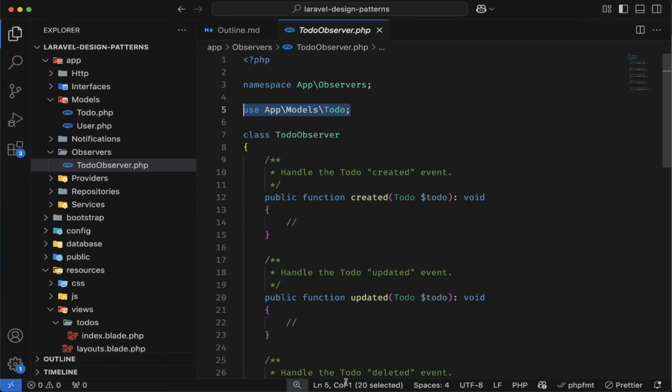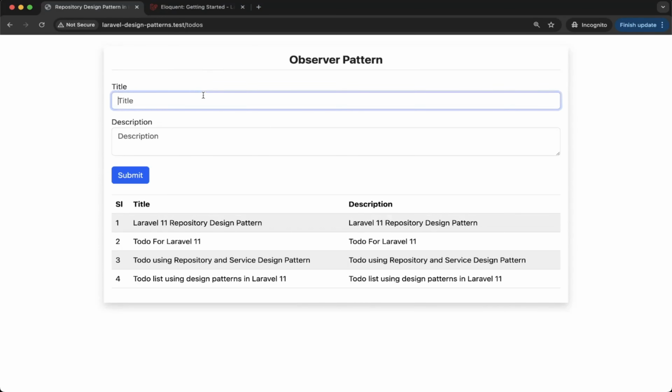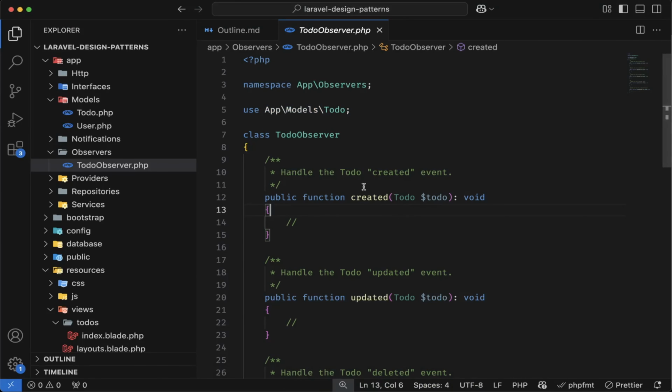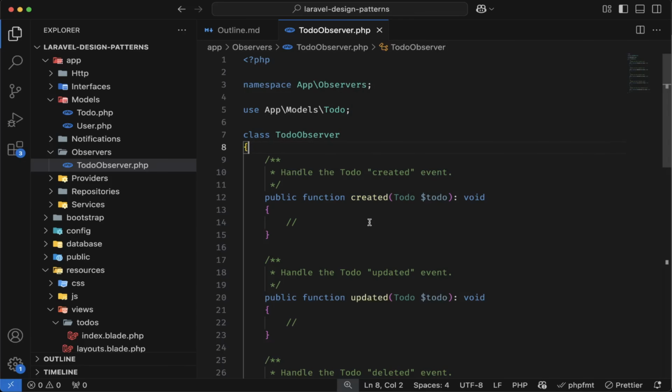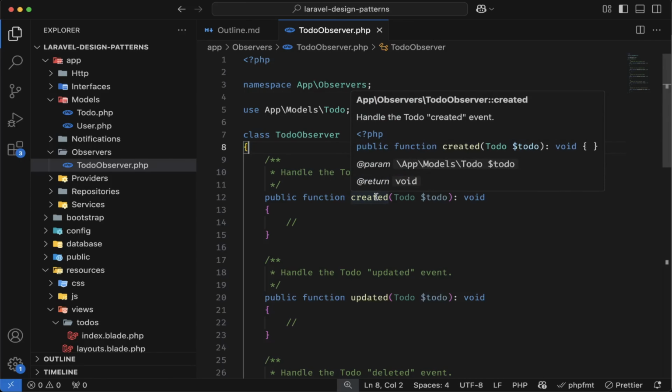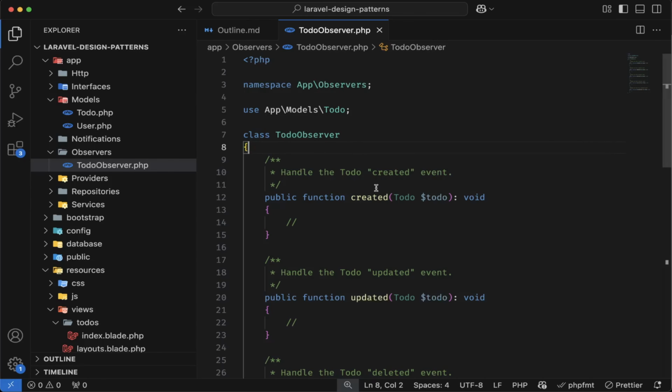Alright, so in our to-do application we have created the functionality for saving and fetching the to-do list. So in the model lifecycle methods, here we have the created function, and this will be triggered automatically when a new to-do is created. Okay, so we will have to observe this TodoObserver inside the model. Now in order to sync this TodoObserver with the Todo model, we will have to register this observer for the Todo model, so that whenever a Todo model event is fired, this will capture all the events. The events will be captured according to all these methods.